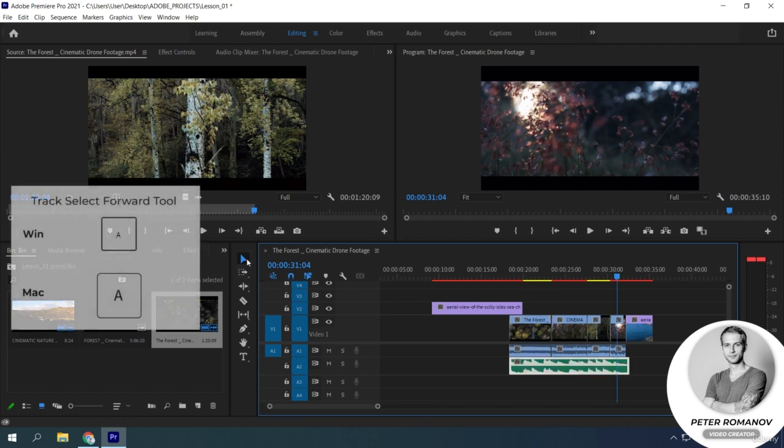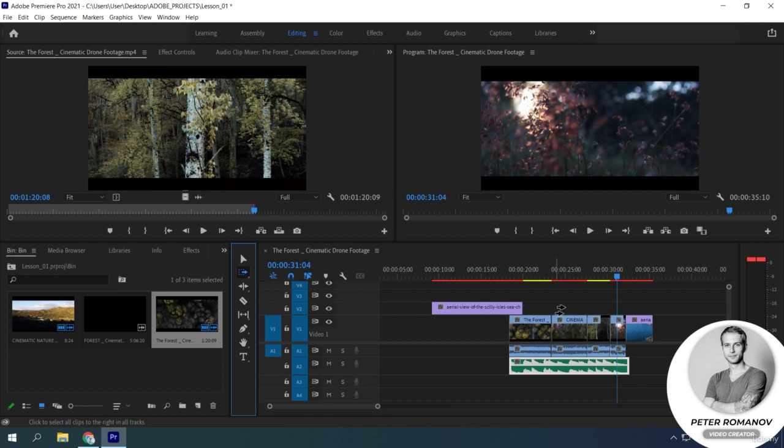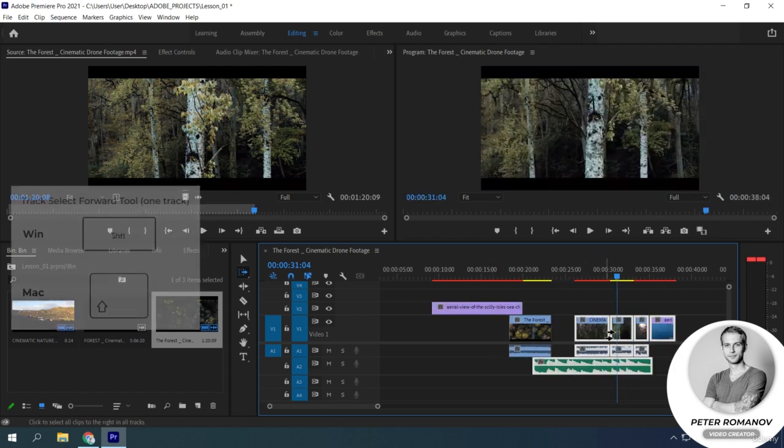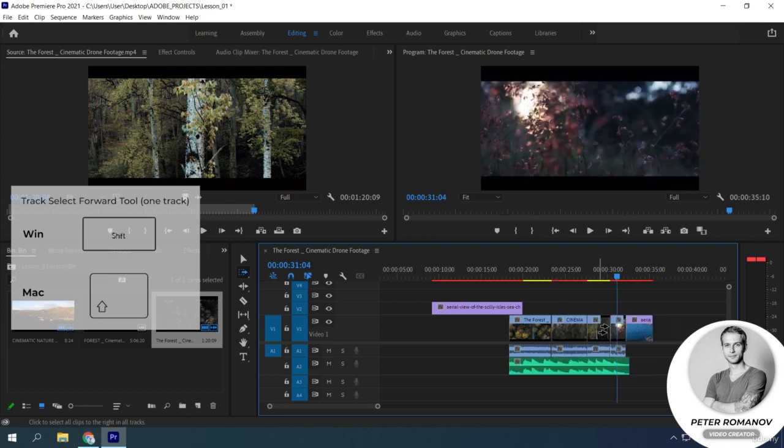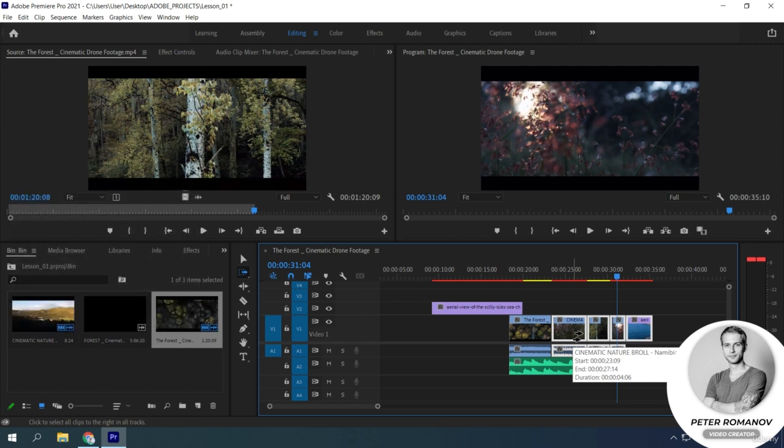This is followed by the track select forward tool, shortcut is A key. The cursor is replaced by two arrows pointing to the right. This tool highlights all the clips to the right of where you click. Mostly, it's used for the large editing to push something away. If we need to choose and shift not all tracks, but only one, we should hold down Shift. Only the track that we click on is highlighted.